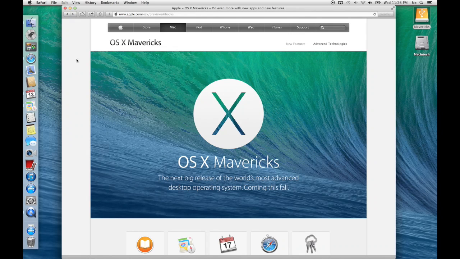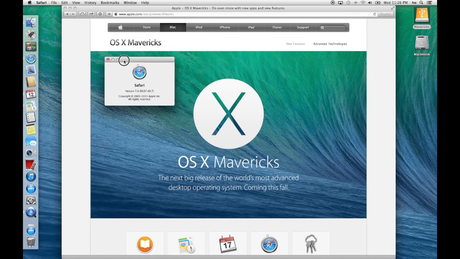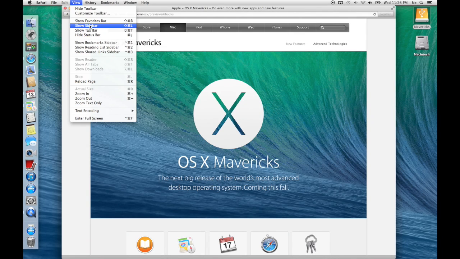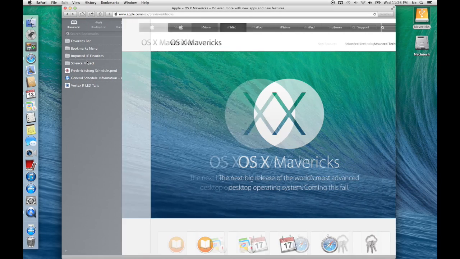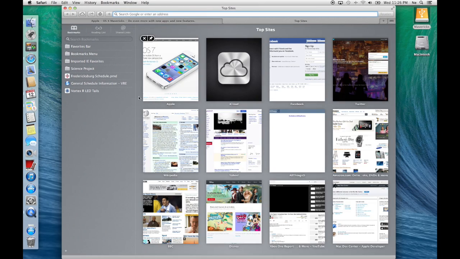So one of the things they mentioned is the new Safari. So we now have Safari 7 that we're going to get with Mavericks. As you can see, we're running Safari 7 here, and one of the main new features of Safari 7 is its new sidebar. So let's come down here and show sidebar. So we're going to open up a new tab, and we'll have the sidebar going.